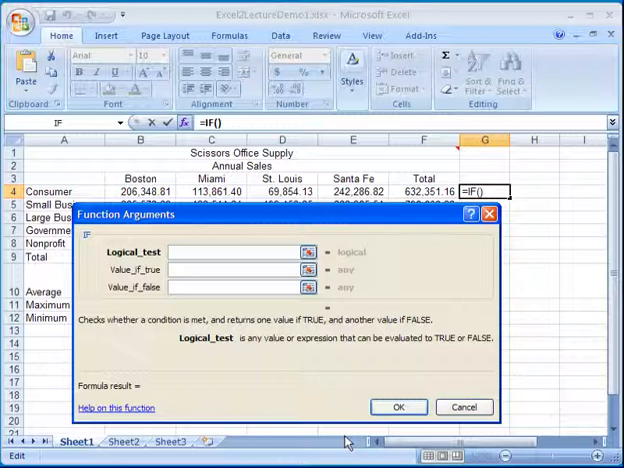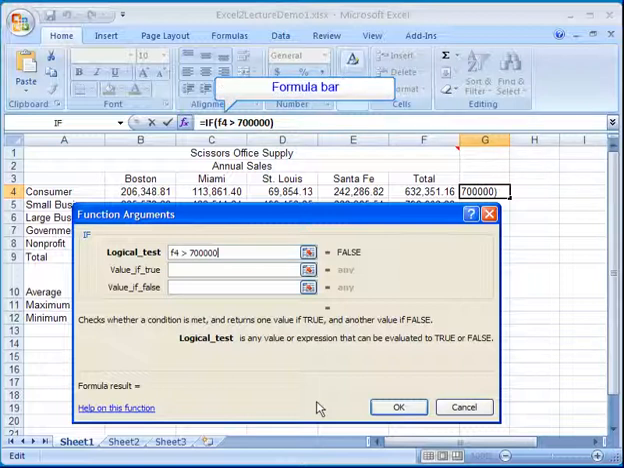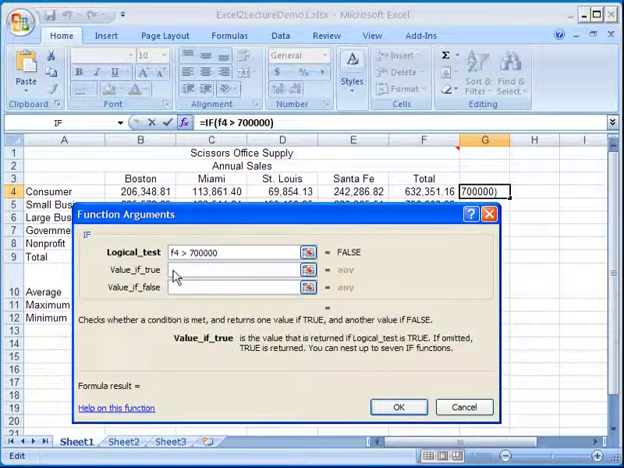But my logical test was F4 being greater than 700,000. Notice that it's starting to type it in the formula bar above. And it points out that I'm still on the logical test, and right now it's telling me on the right hand side that for this particular cell this condition is false. All kinds of hidden little things here if you read these screens. What do I want it to do if it's true? Well, if it's true, I want it to point it out with some asterisks.